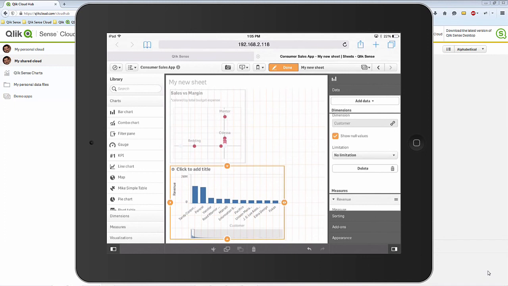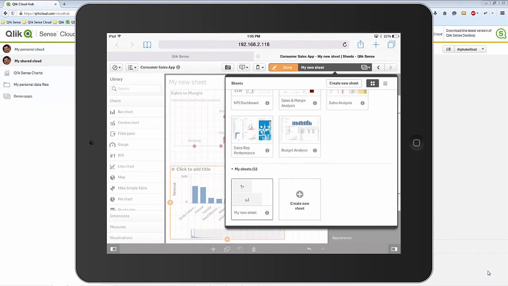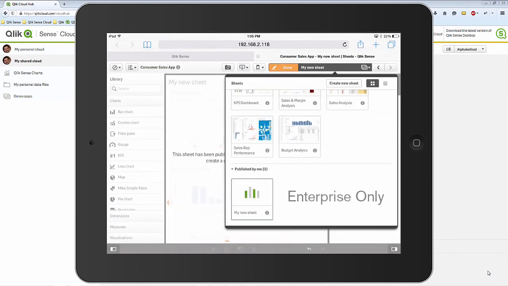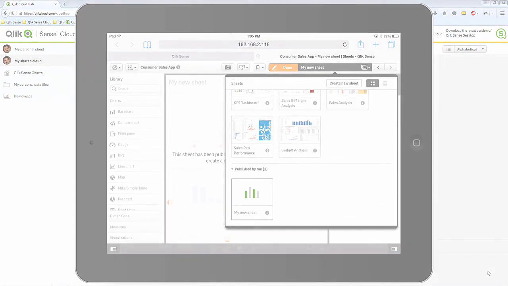And then when you're done, you could actually take this sheet and tap and hold, and I can publish this to what's called the community. And by publishing it to the community, others who have access to the same app can also see my findings and utilize my analysis as well.